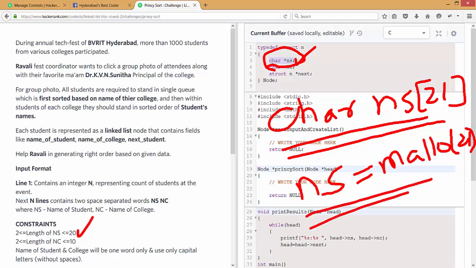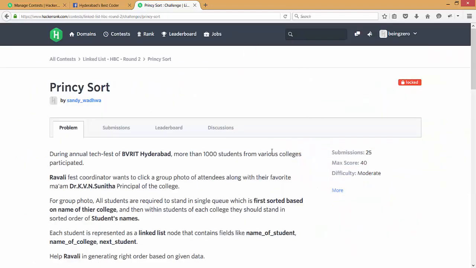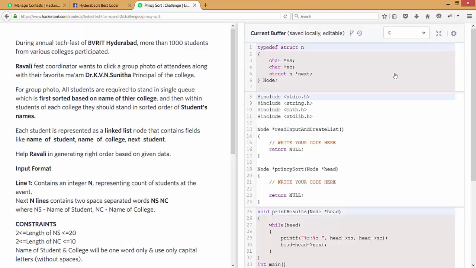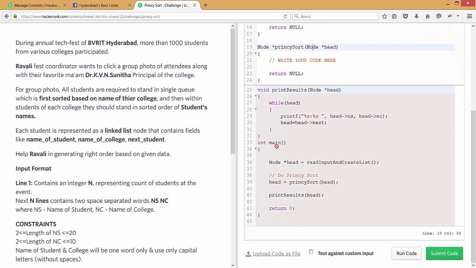So this was the catch in this problem: first we should allocate space and then put any value there. A lot of people who tried using it directly without allocating the memory would face a segmentation fault, which is a crash, because we are trying to access memory which does not belong to us. That's a garbage address. Now if we take a look at main, it is simply calling our function read input and create list.